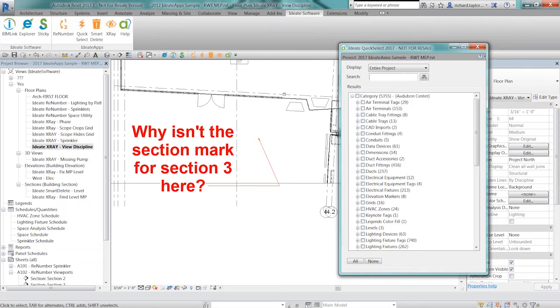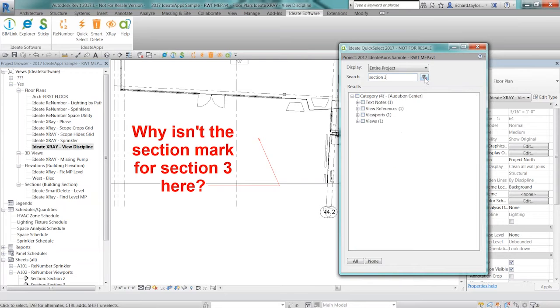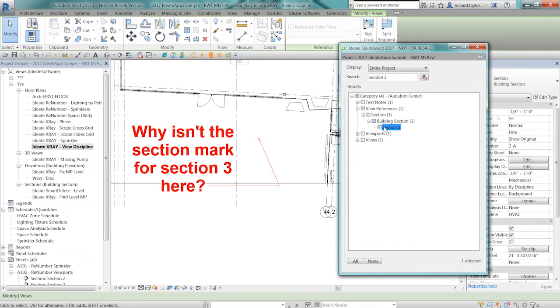I'm going to say, you know what, it's section 3, and I'm going to use a little binocular to find that. When I do, it shows me, again, view references, viewports. Well, a section marker is a view reference. And so then I can look at the building section, and sure enough, there is section 3. So I'm pre-selecting section 3, then I'm going over here to X-ray. I'm going to start X-ray.